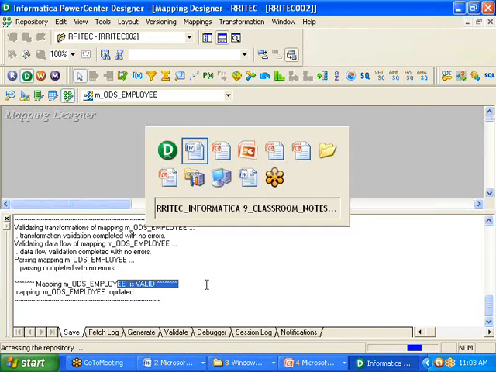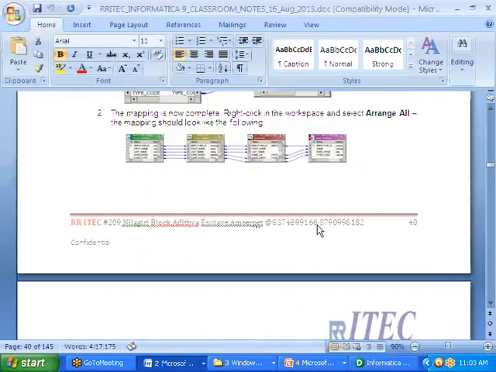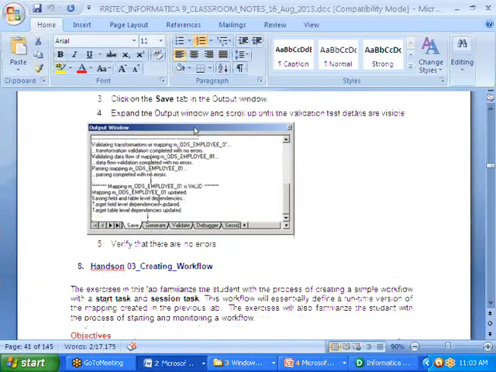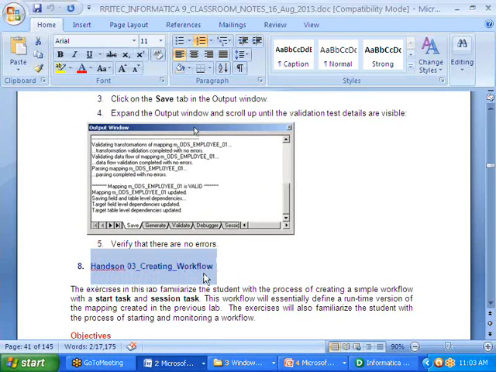So this was the mapping, how to create it. Mapping we created. Next is to validate the mapping, save the mapping, save the repository, and observe the log, whatever is available. Next is hands-on 3, creating the workflow. We'll try to create the workflow in tomorrow's class.